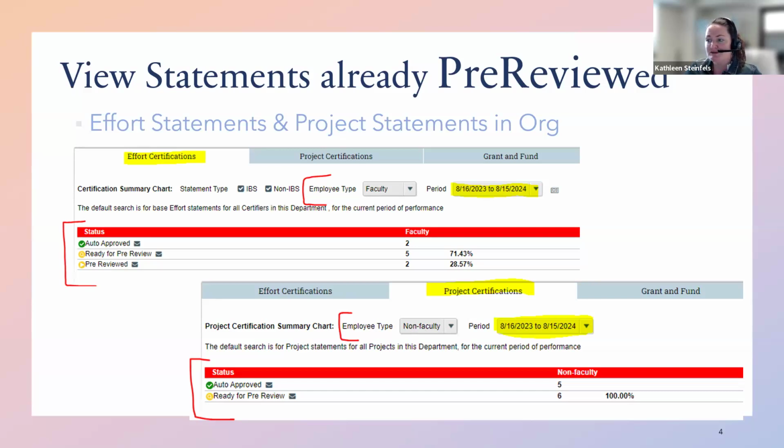And then once you've selected those particular parameters, that would show you the status of any relevant statements at that time. So in the example that we're looking at here, there's 2 statements that are auto-approved for effort certifications. There are 5 that are ready for pre-review, and there are 2 that have already been pre-reviewed.